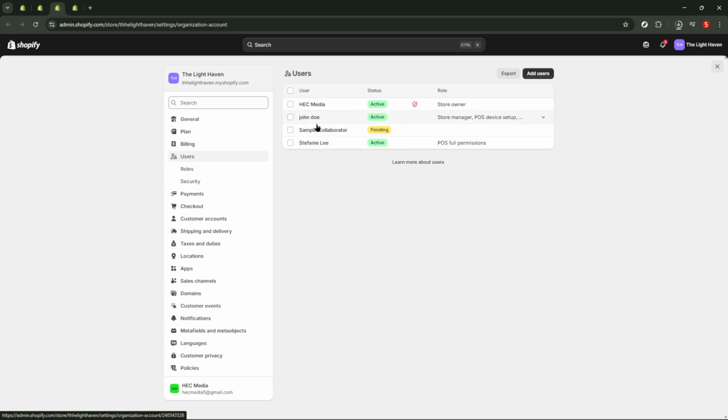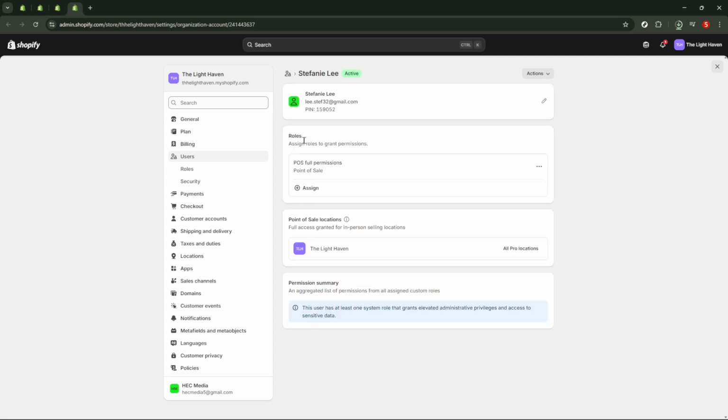Find the staff account whose PIN you want to set. You can scroll the list or use the search box to quickly locate the person. Double check you've selected the correct staff member to avoid changing the wrong PIN, especially if multiple people have similar names or roles. On that staff member's page, scroll until you see the section labeled Staff PIN or POS PIN.